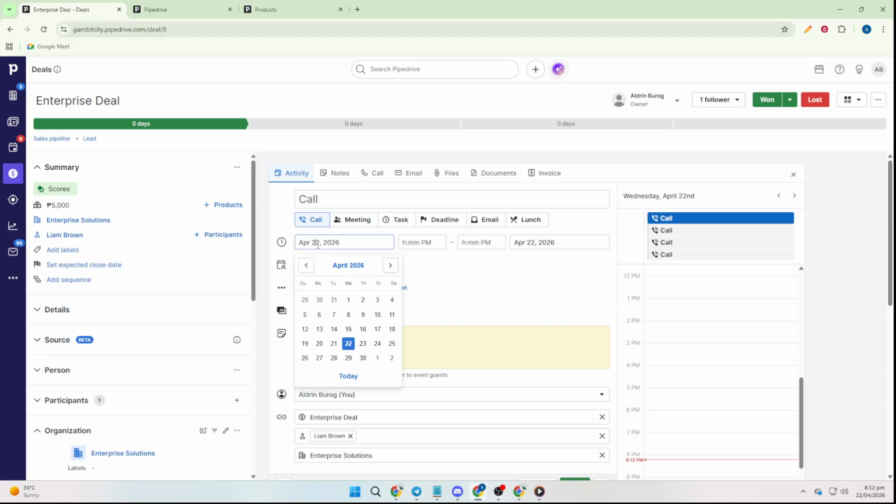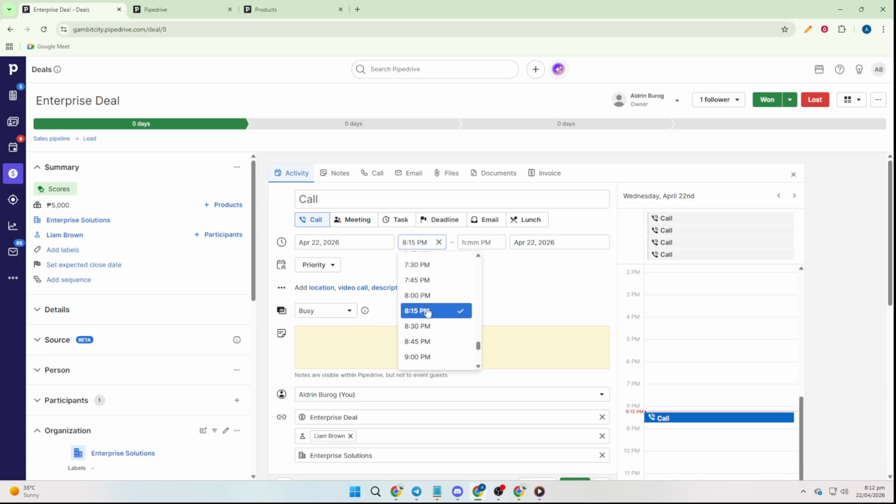Now enter your call details. Set the date and time so it's accurate for either when the call happened or when it's scheduled to happen. In the Notes field, write what was discussed. Focus on key points such as the purpose of the call, any objections or needs that were mentioned, decisions made, and any immediate next steps you agreed on. Clear notes help you and your team remember exactly what happened without digging through emails.